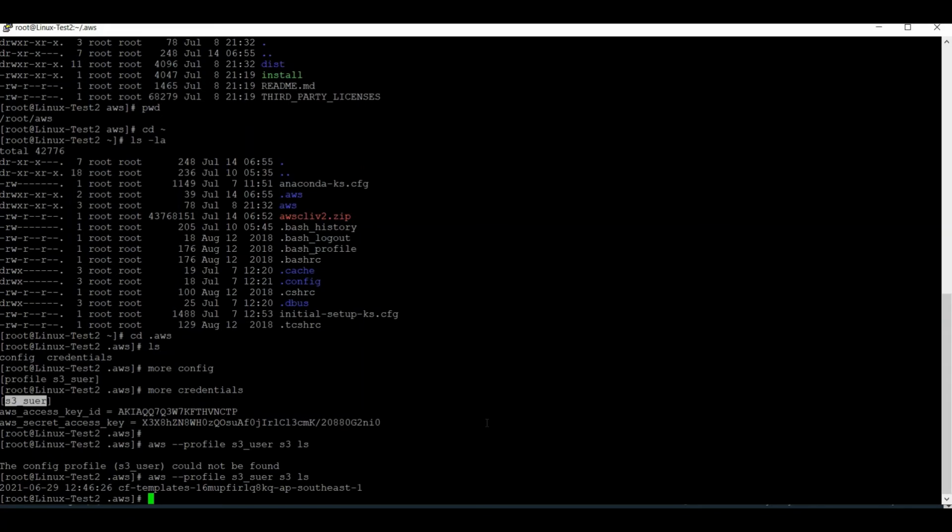The same way you can connect from your Windows machine to AWS using the same method, except the path will be your home directory, like C directory, users, your profile name, and then .aws. Under that, you will see the access key, secret key, profile, and credentials created there.